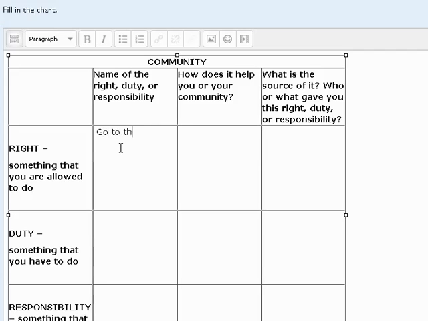Go to the playground. In my community there's a lot of playgrounds. I live near a lot of schools. So I'm allowed to, it's my right, go to the park with my daughter and my wife and use all the equipment and stuff like that. That's an example of a right, something that I'm allowed to do in my community. So let's go to the next box.